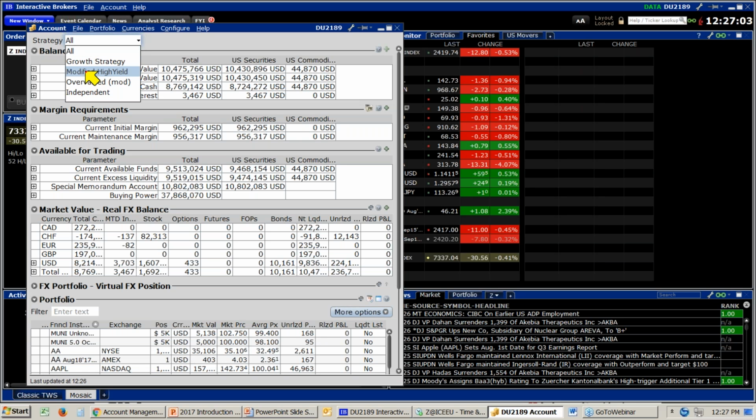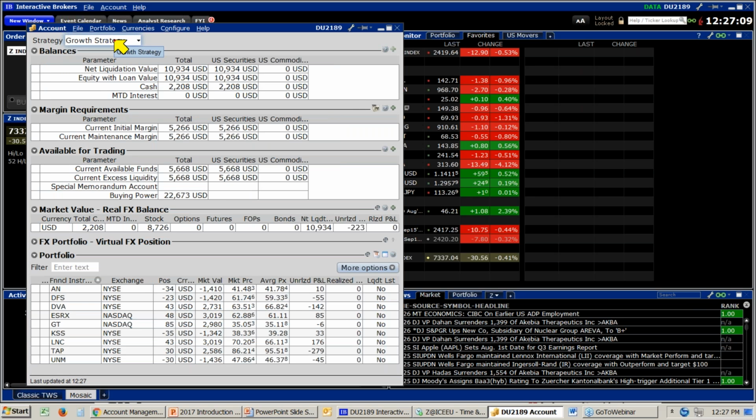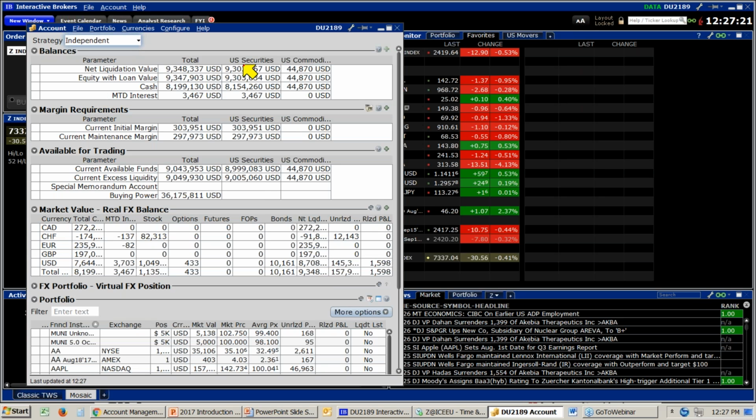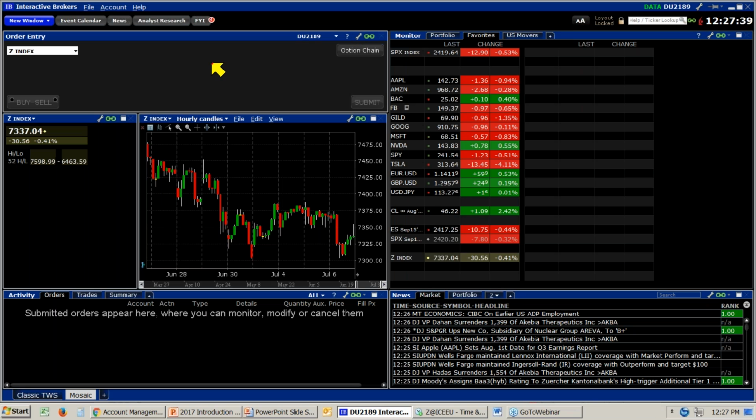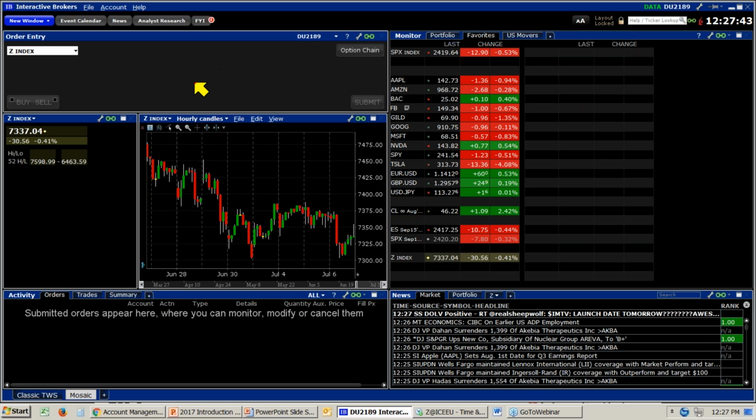So notice I've got the strategies listed. I could go in and choose to view the information as a growth strategy that I've already selected here. I do have multiple different strategies, but also notice there is an independent selection. For those positions I hold in my account that aren't associated with one of those strategies, you'll see they are all grouped under the independent portion of your account. Happy to answer questions on that account window, but there you get that quick at-a-glance view of your account balances and your margin requirements.